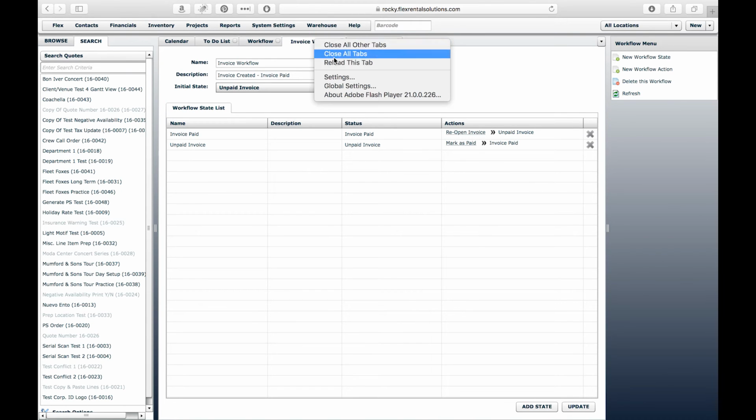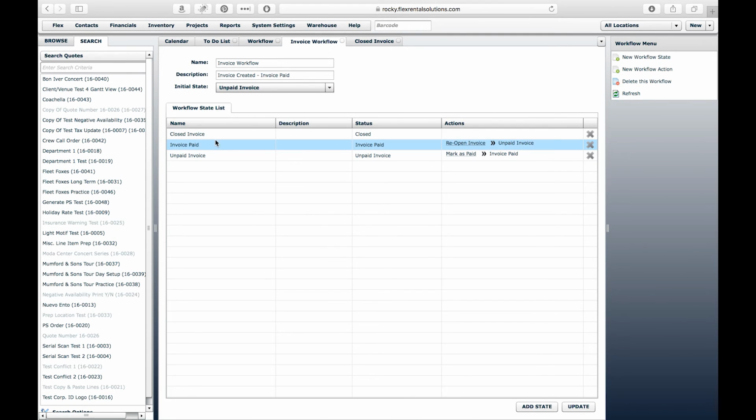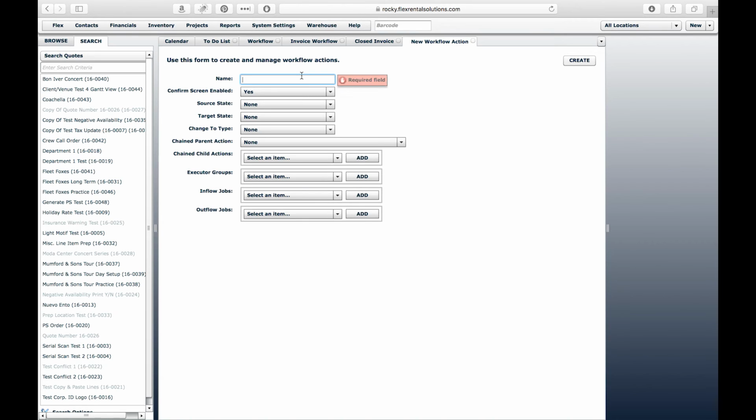Now, when we reload this invoice workflow tab, we have a closed status. Now the next thing we need to do is the exact same steps that we did for our quote. We need to create a new workflow action called close invoice. Our source state is going to be invoice paid, because we're saying when we're in this state, this action is going to be available, and it's going to move us into our target state, which is a closed invoice.